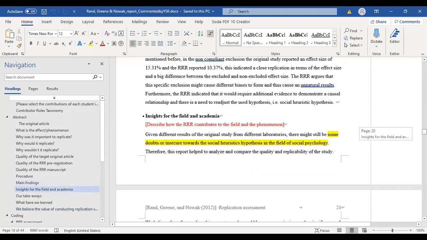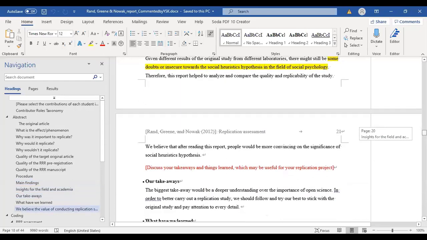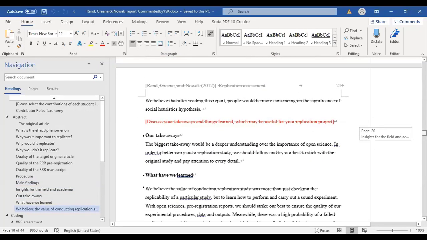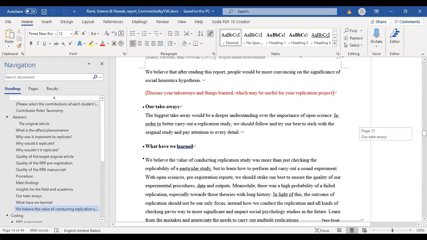Please describe how the RR contributes to the field and the understanding of the phenomenon. Please discuss the key takeaways, things learned, which may be useful and transferable for your replication project or maybe future projects as well.